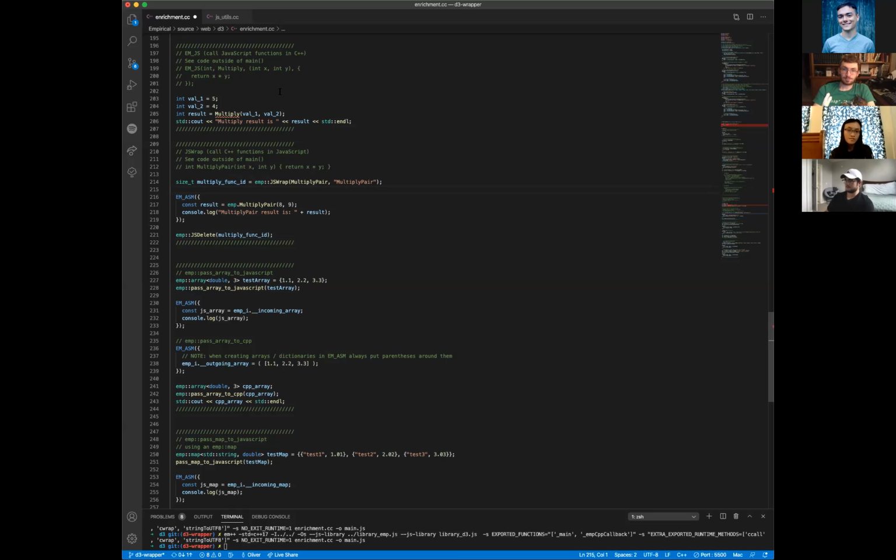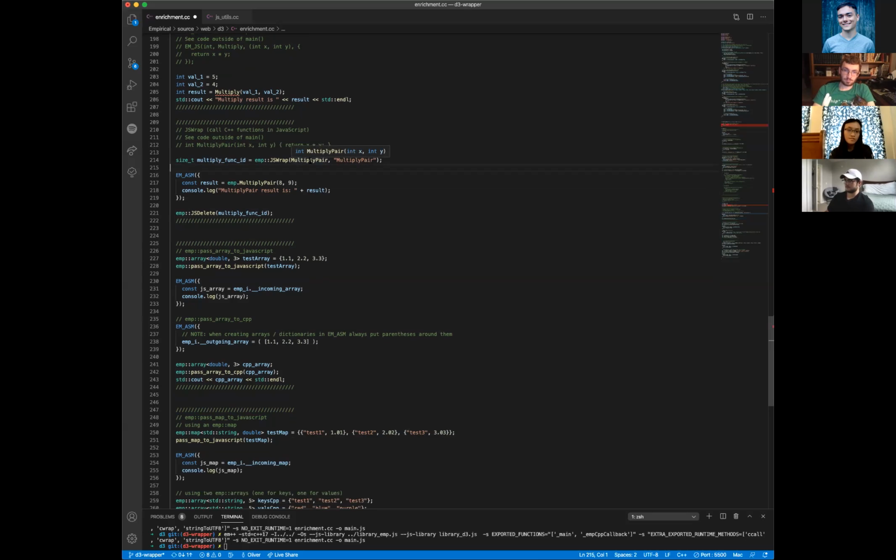So EMJS is going from JavaScript to C++, and then JSWrap is kind of the other way around. And this is definitely super helpful for testing if you want to have stuff that you write in C++, but then you call in JavaScript at a very specific time. It helps to deal with the asynchronous nature of JavaScript, so you're not kind of hopping between C++ and JavaScript, but you don't know when stuff is being called.